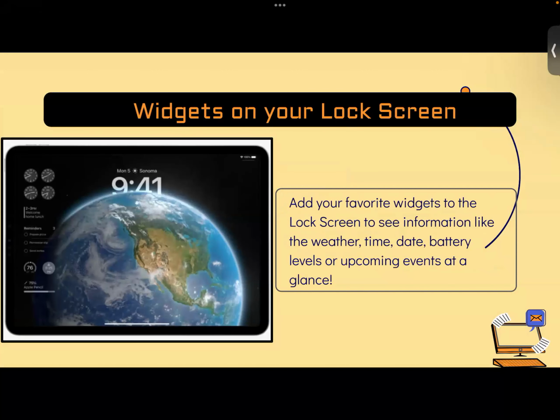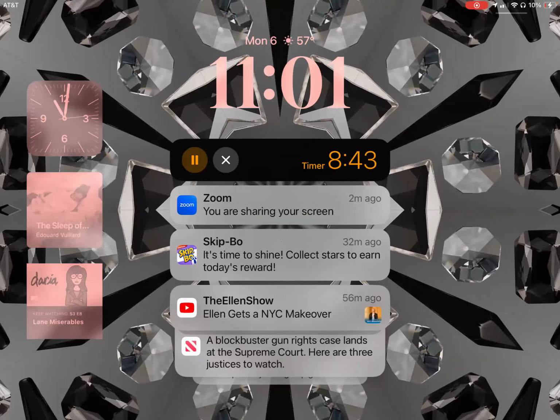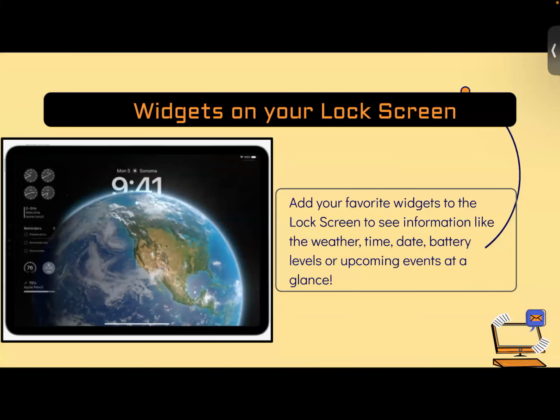Next is what we went over, widgets on your lock screen. When your iPad is locked, you can add your favorite widgets to the lock screen and see information like the weather, time, date, battery levels, or upcoming events at a glance. Kind of like the notification center, but when your iPad is locked, you'll see your widgets on the left-hand side.